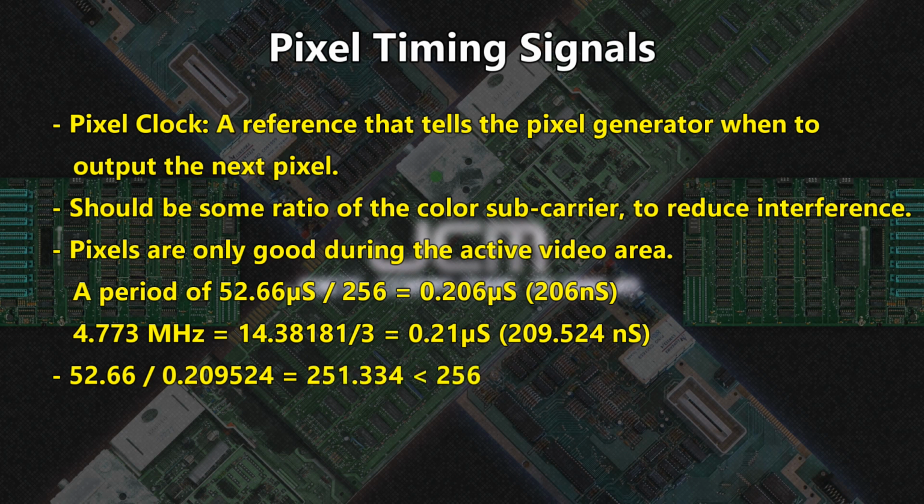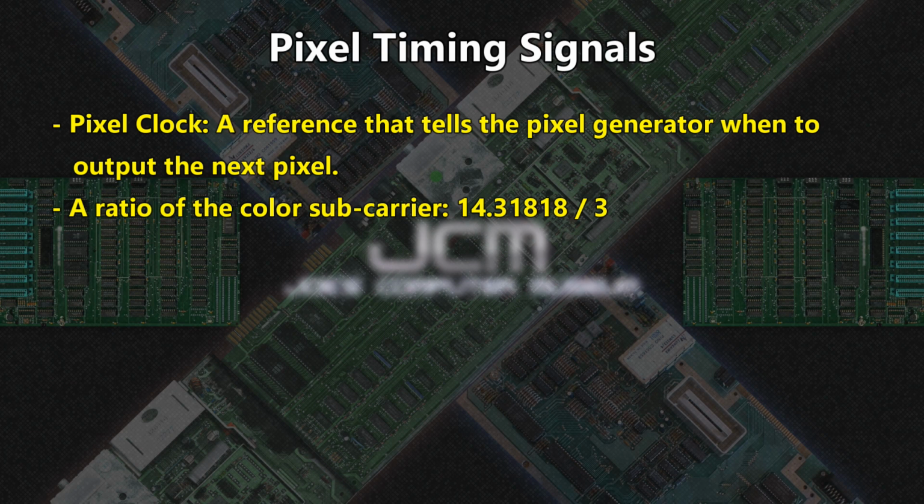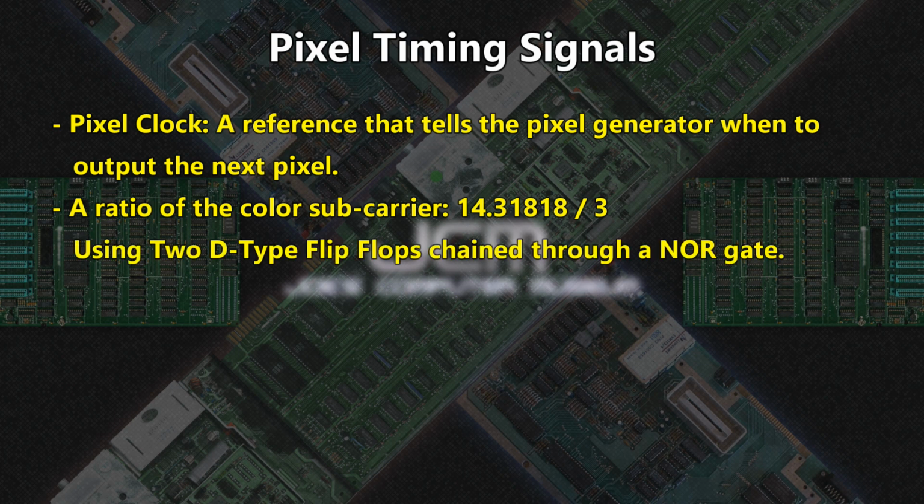Close enough. Now we have to divide by 3 using logic. Not as easy as dividing by 2, but definitely doable. We do it by using a pair of 74LS74 D-type flip-flops chained together through a NOR gate.